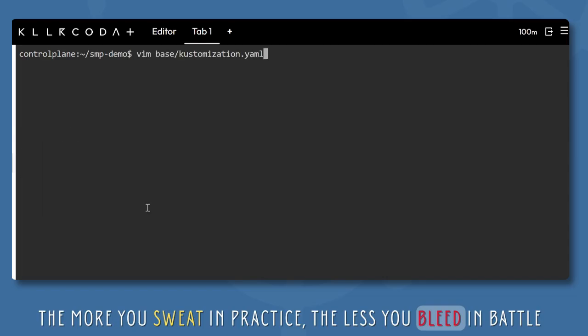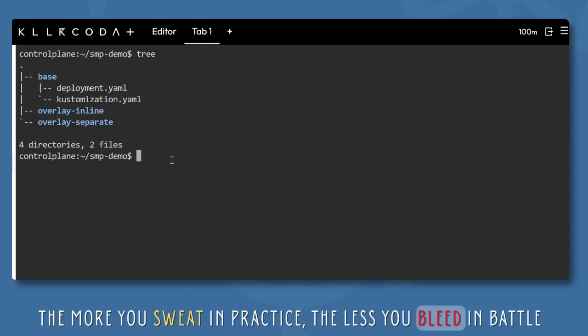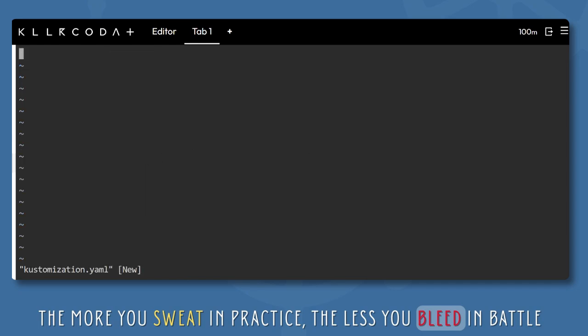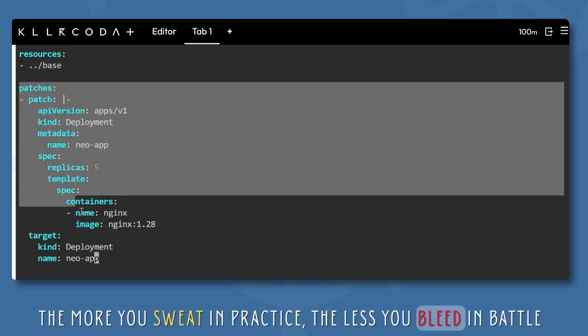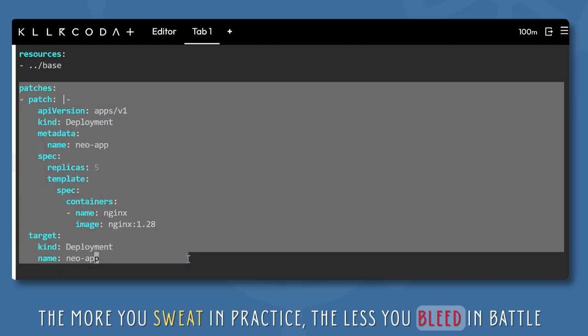Now if I want to create a strategic overlay, meaning inline, how do we write? So control L, and if I write tree, you'll see that base has deployment.yml. Now we'll create overlay inline customization.yml. So vi customization.yml, and here we'll give the resources, paste. So we'll give the resources and whatever patch we require. Full YAML file, but whatever we require we'll place here.